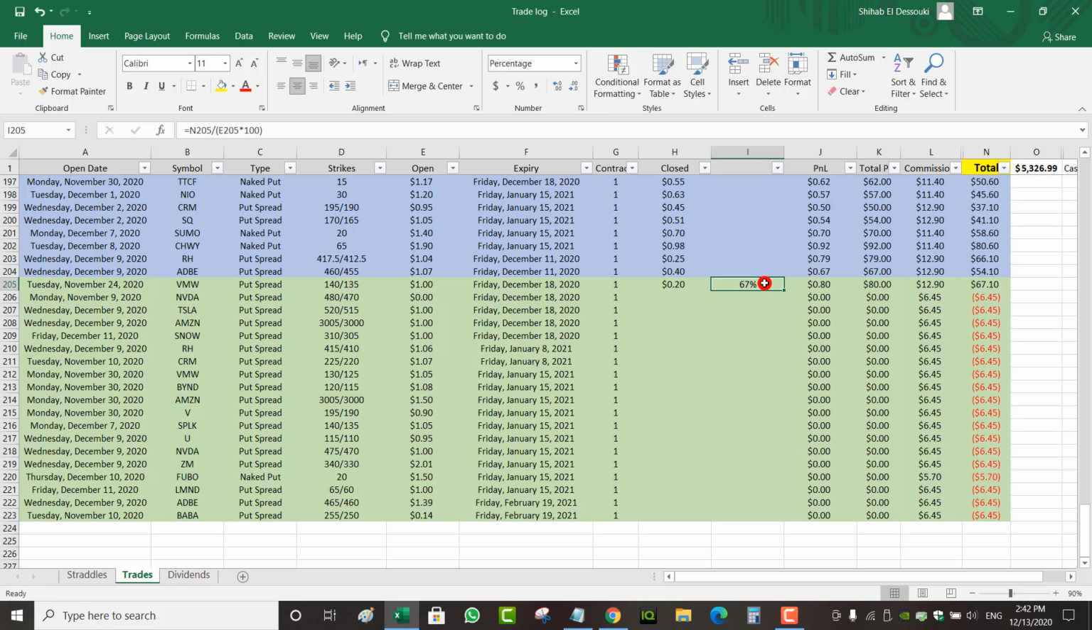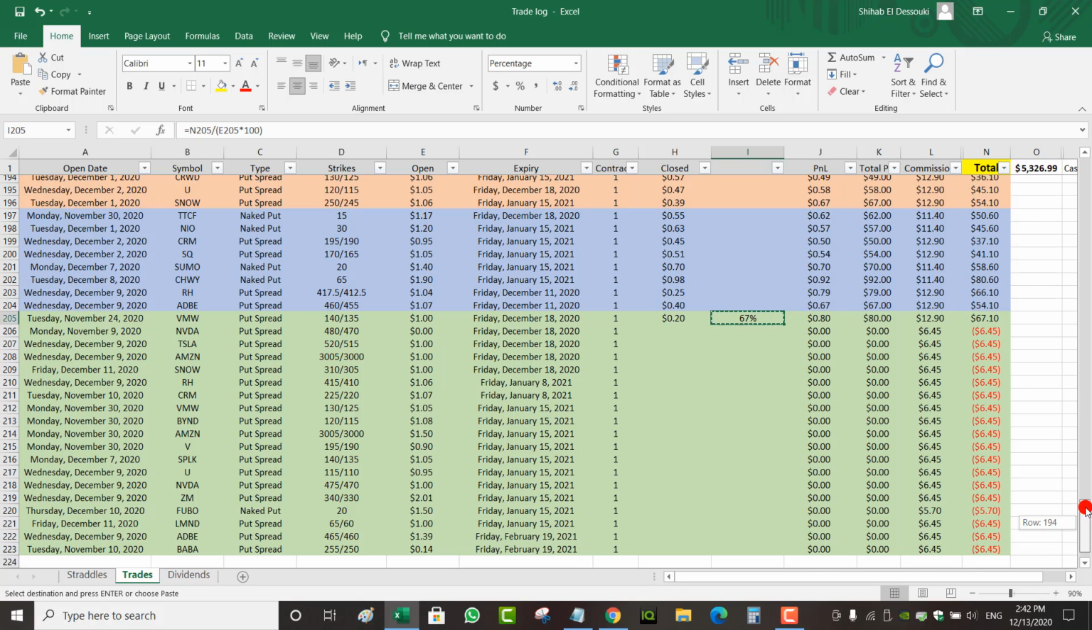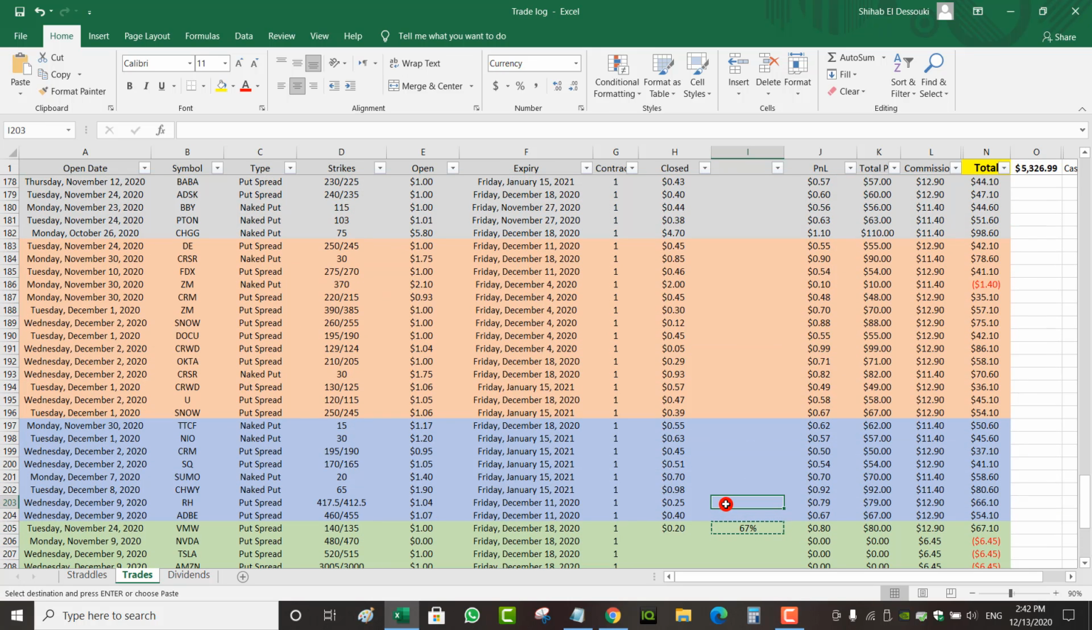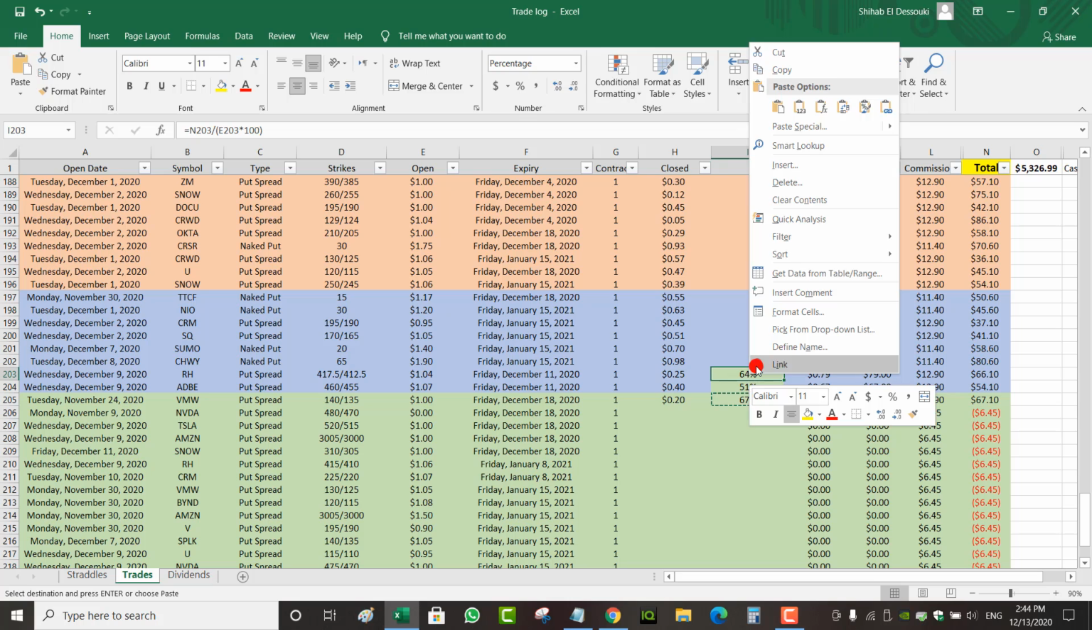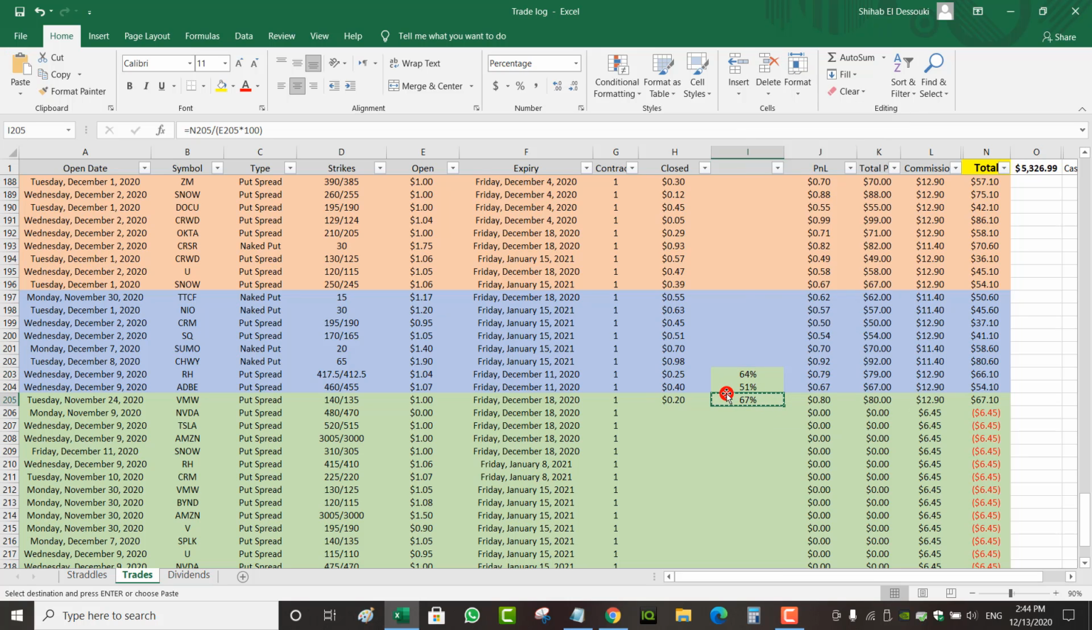And I can copy the formula. Let's say, where do I want to apply it? Let's go with this trade here because I like it. So I made 64% on this put spread for RH after earnings. Let's see how much I made on Adobe. 51%. Okay, not bad.